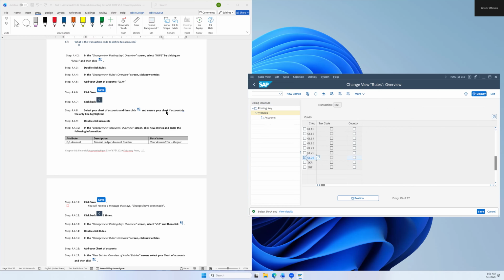Yeah, because it says click select, ensure your chart of accounts is the only one highlighted. And you saw how it highlighted these three. So make sure it's only your account. Let's scroll up to make sure nothing else was, and back down to make sure nothing else was highlighted. Nope, right now it's just our chart of accounts, GL26. Again, you're going to find your chart of accounts, whatever number it may be, and select that.